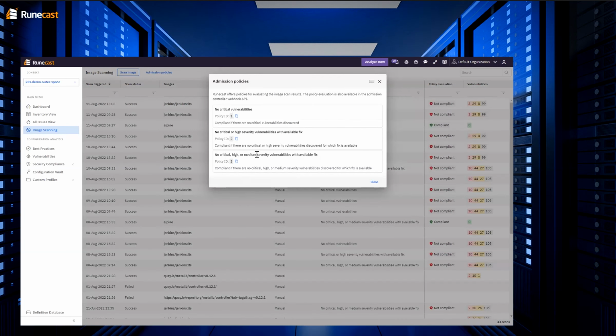And I'm not going to go into too much detail, but policy ID 1 might be perhaps used for a test environment. It's compliant. It'll run against that, and it'll say it's compliant if there are no critical vulnerabilities detected. You perhaps might use policy ID 2 for a pre-production environment, where there's no critical or high severity vulnerabilities discovered for which there is a fix available. And then perhaps your production environment, the most restrictive, would be using policy ID 3, where it's critical, high and medium severity vulnerabilities discovered for which there is a fix available.